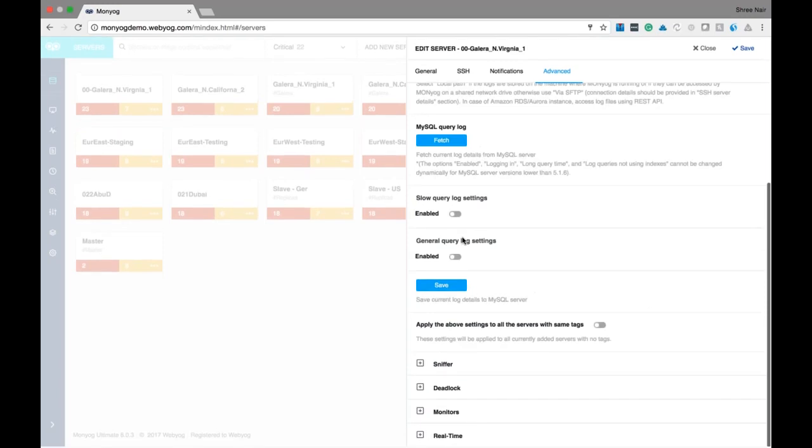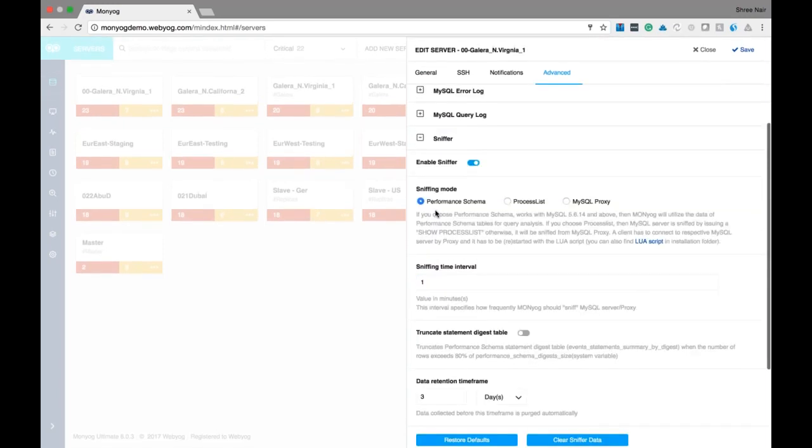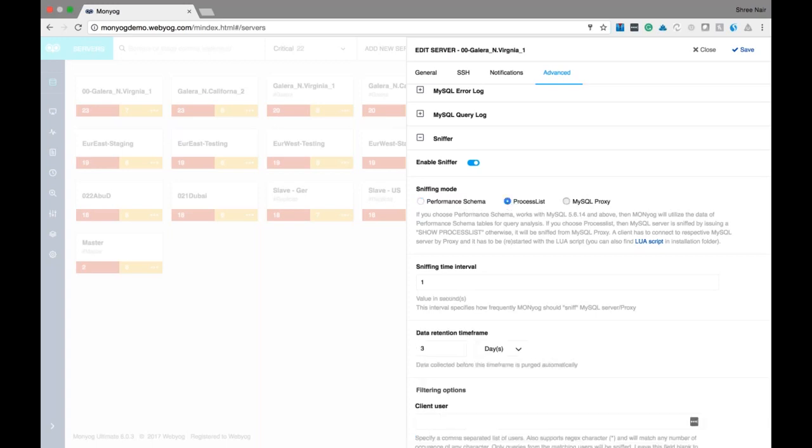And you see the MySQL query logs, and we have got a sniffer here, which is very unique to Moniog. And if you are on MySQL 5.6.14 and above, you can make use of the performance schema table to uncover all the queries. By all the queries, I mean even the queries that ran for less than a second, which could be problematic. And you can make use of the process list.